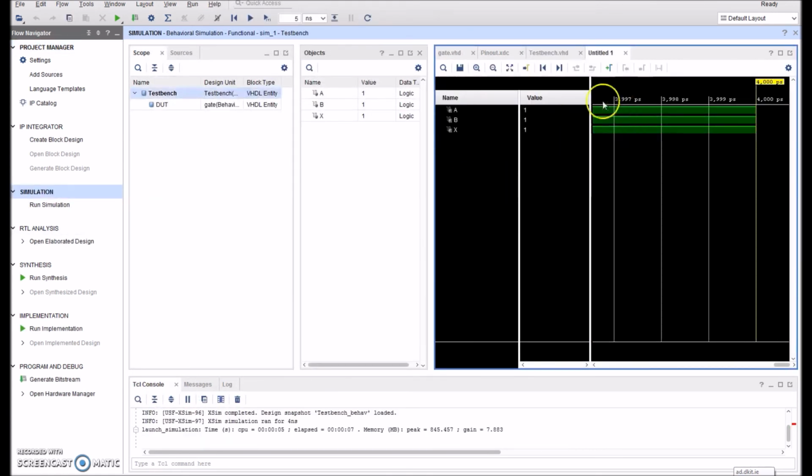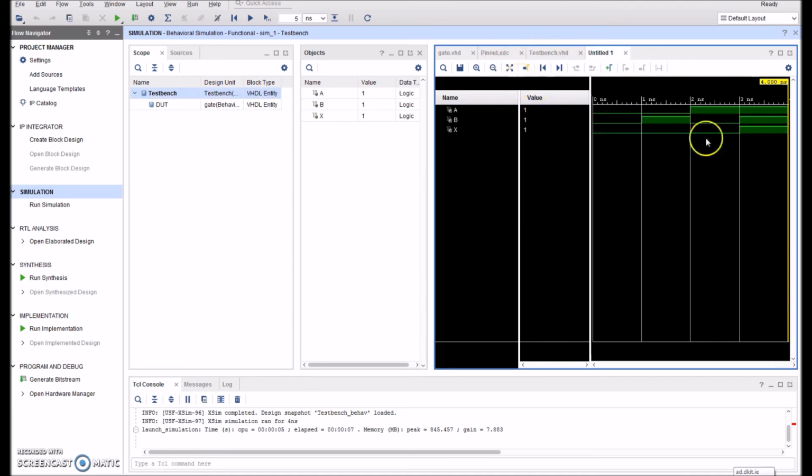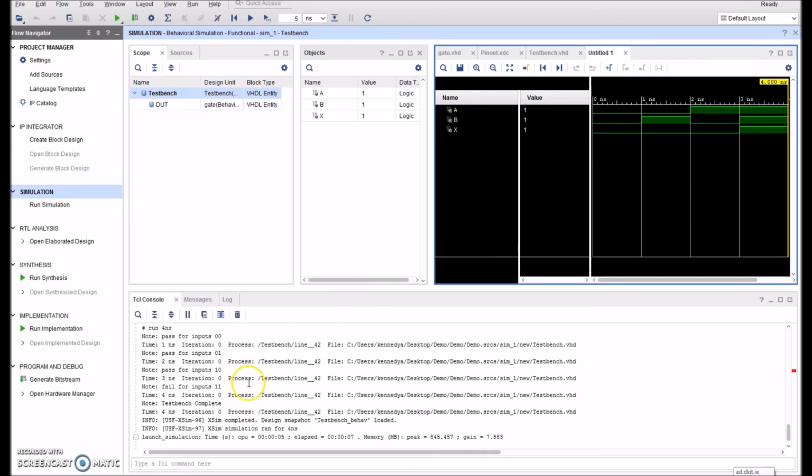So when we go to our simulation, we click on zoom to fit, and you can see the entire duration of our simulation, and you can see it works correctly with the output being 0 and then going high when both our inputs are high. If you go to TCL console, you can see all the messages that we asked to print out have been printed out. So pass for input 00, 01, 10 and 11, and test bench complete.